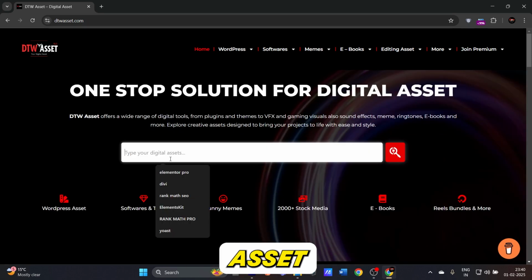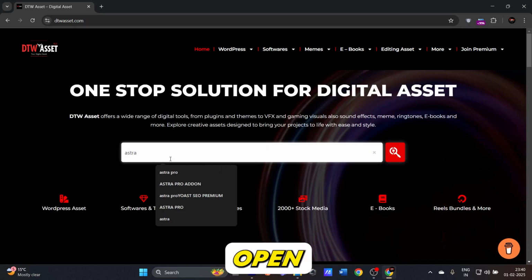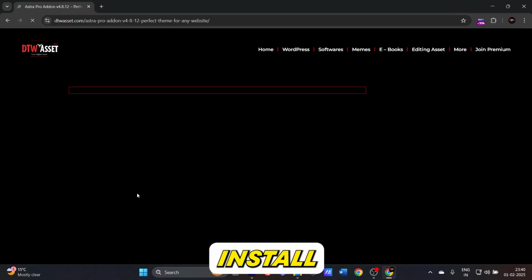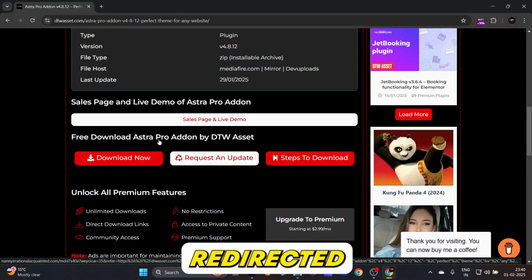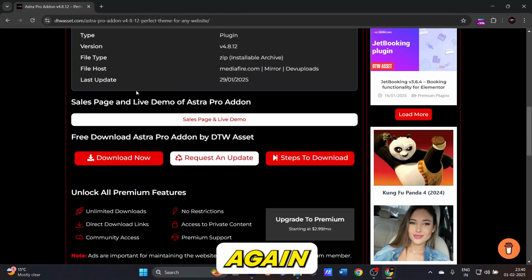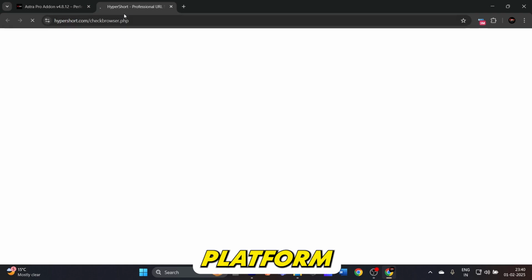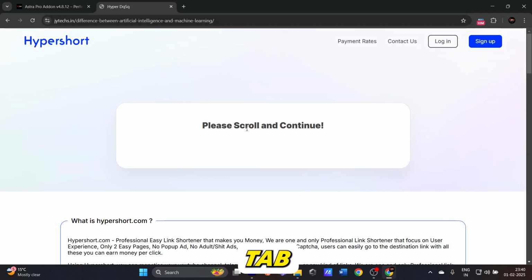Steps to download an asset from DTW Asset. Open the plugin or theme you want to install. Scroll down and click the Download Now button. If you're redirected to another page, simply close the tab. Click Download Now again and ensure that the correct platform, Hypershort, opens in a new tab.